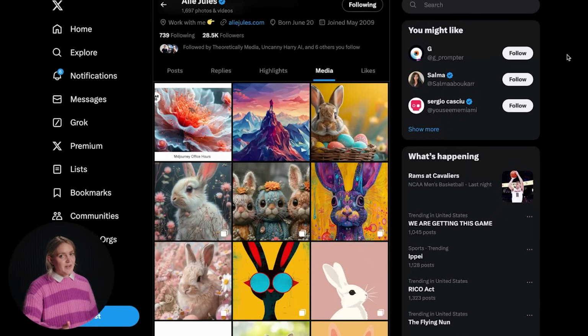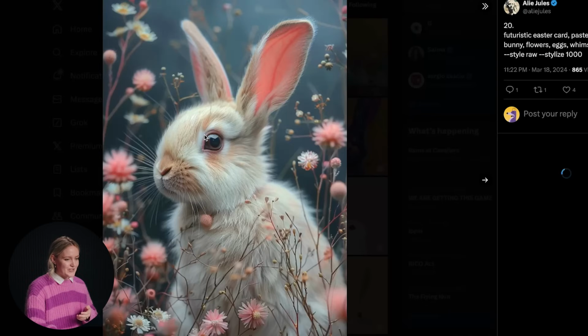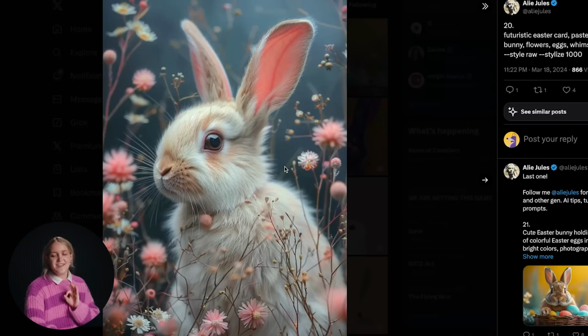And with Easter right around the corner, I have been obsessed with the posts lately from Allie Jules. We actually had a podcast recording this week with Allie where we had an amazing conversation, and we can't wait to share that with you soon. But I mean, just look at these bunnies. Of course, Allie does an amazing job of breaking down all of her prompts and sharing every bit of information with you. So check out her posts on X because they're fantastic.